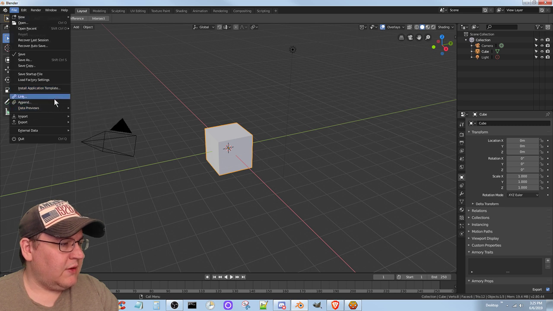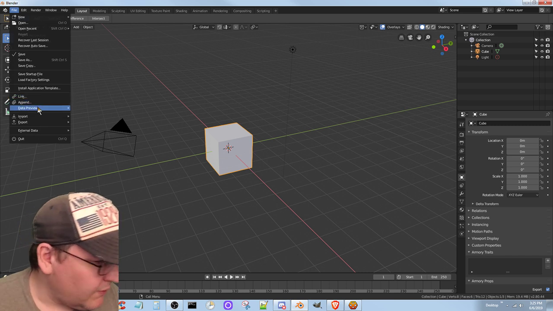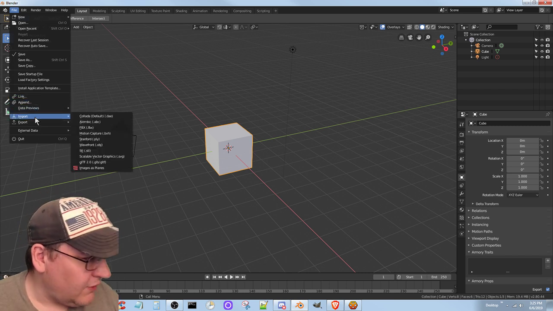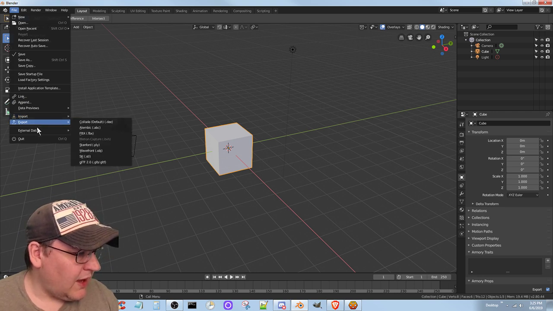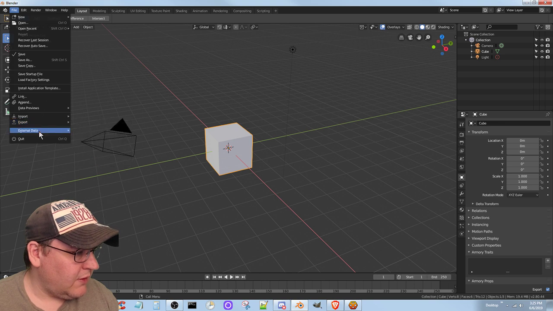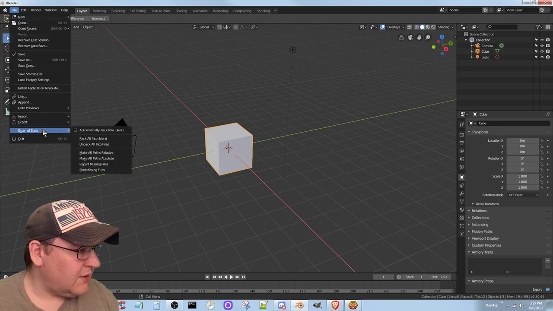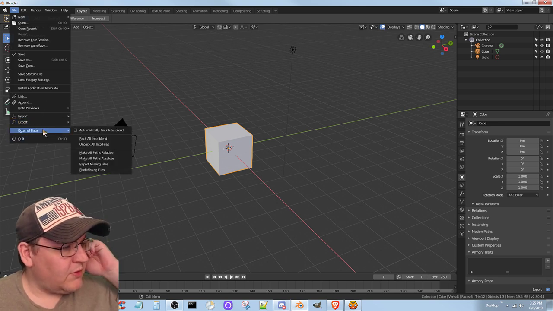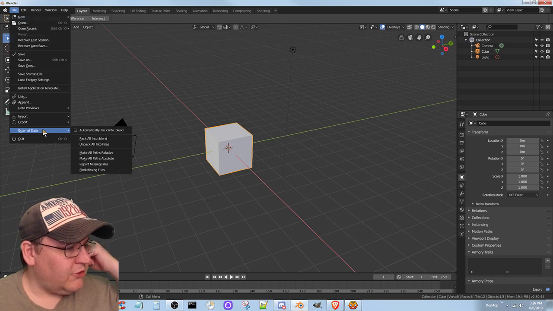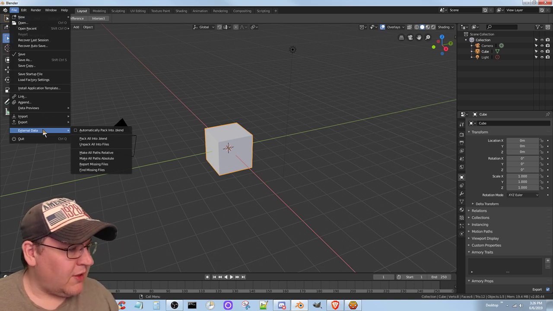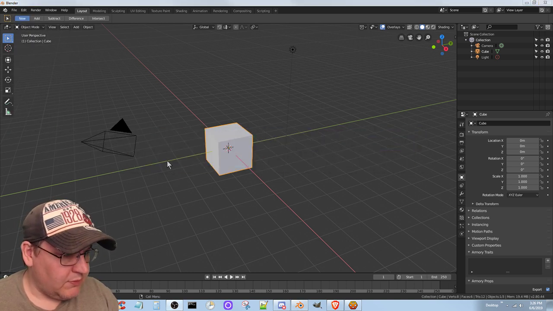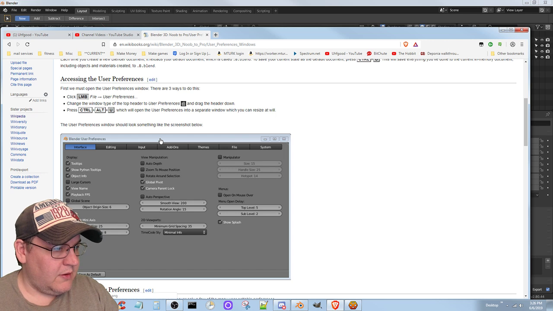I don't know what that is. Link, append from a library blend file. That's interesting. I have to figure out how to use all that stuff. Import files and export files. External data. Pack into .blend, pack all into .blend. Unpack all into files. I don't know what all that stuff is, but that's okay. I can figure it out later.